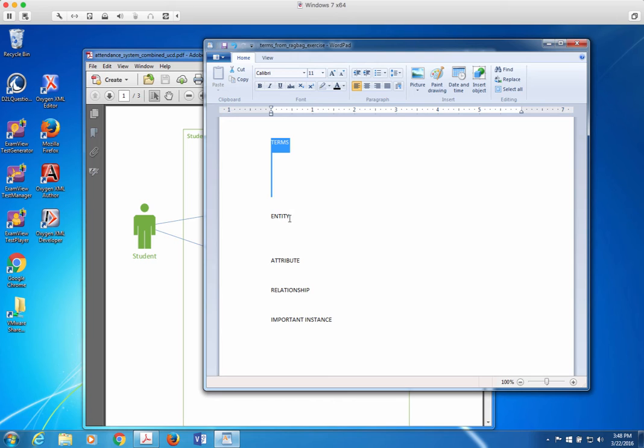Well, we're looking for things that are going to be an entity type. Let's use all caps. We're looking for something that's going to be a relationship type. We're looking for something that is going to be an attribute that'll be carried on an entity type. And we're also looking perhaps for something we call important instances.